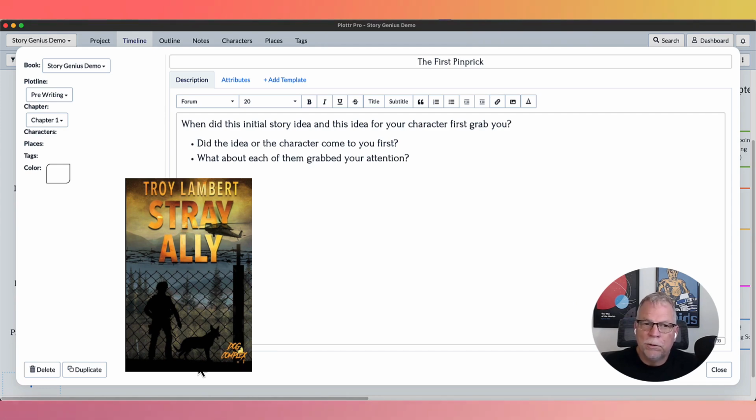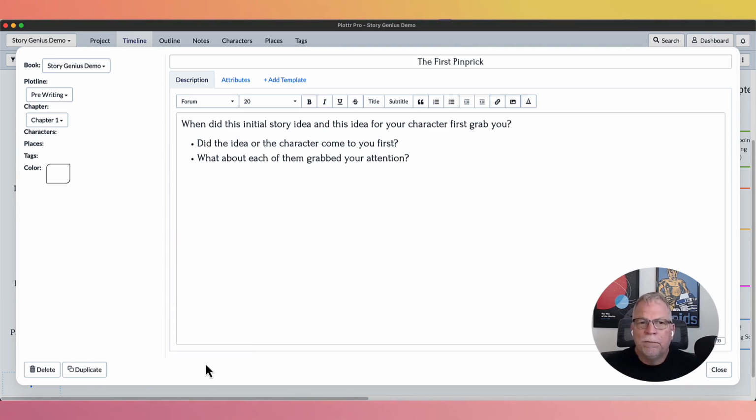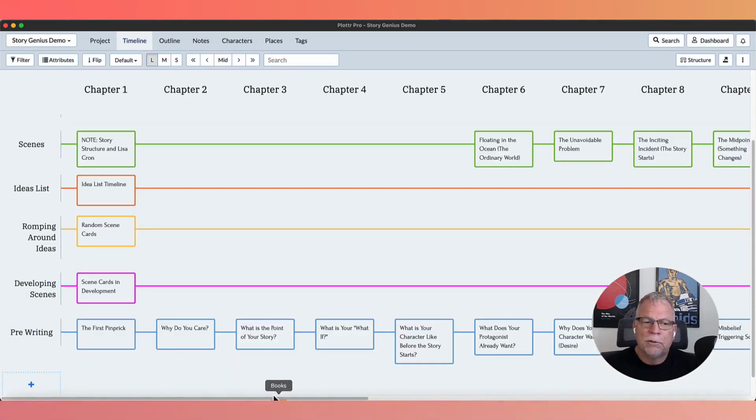And that was the first hook. That was the first part of the book, and that's what grabbed me first, and then information about him as a character. So that's just an example. How things come to you may be different than that. Okay, but you're going to ask those questions.